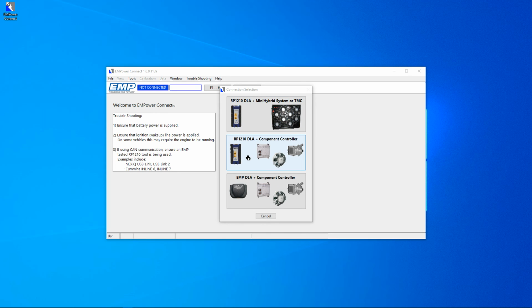Next, you have the RP1210 DLA plus component controller. This is the option you're going to use to connect to any CAN components. Again, these are CAN components. Lastly, you have the EMP DLA plus component controller. These are all of your non-CAN components and your WP32.